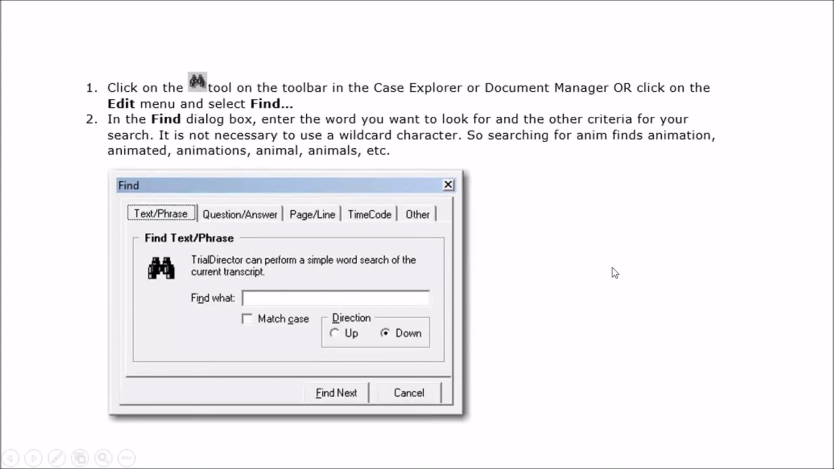So here's how you go about it. There's a little binocular tool on the toolbar in the Case Explorer, or on the Document Manager, or you can click on the Edit menu and select Find. Those are the various ways you can get started doing a search in Trial Director. And in the Find dialog box, you'd enter the word you want to look for and the other criteria for your search. It's not necessary to use wildcard characters.